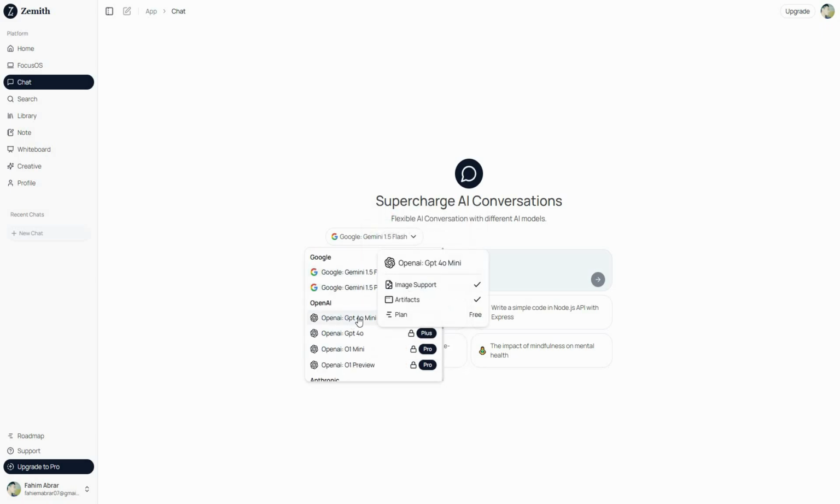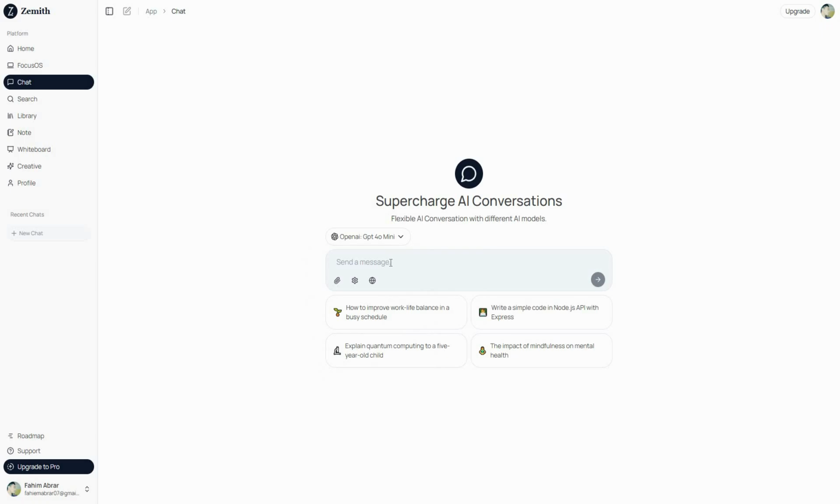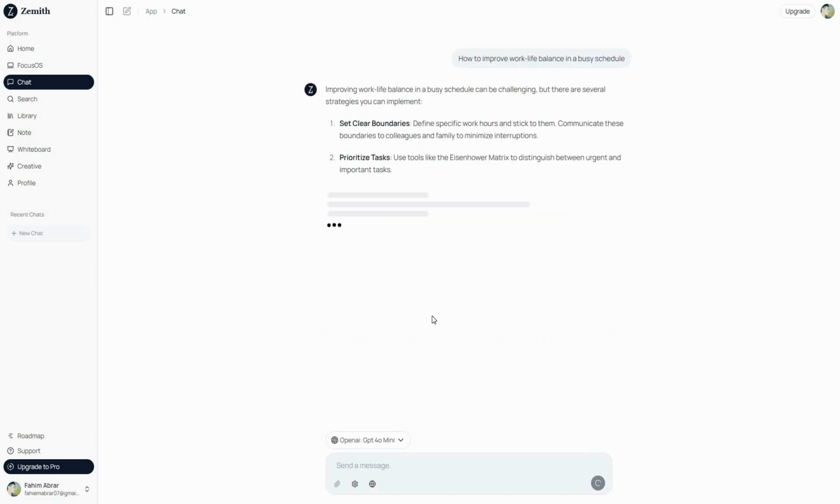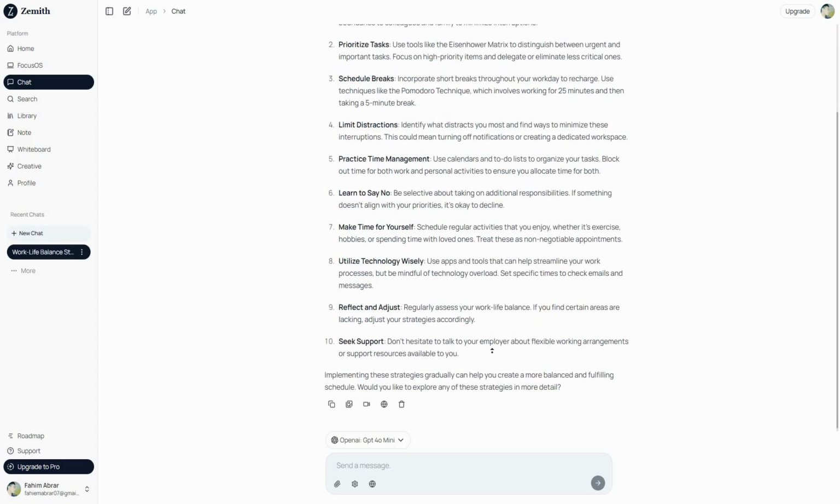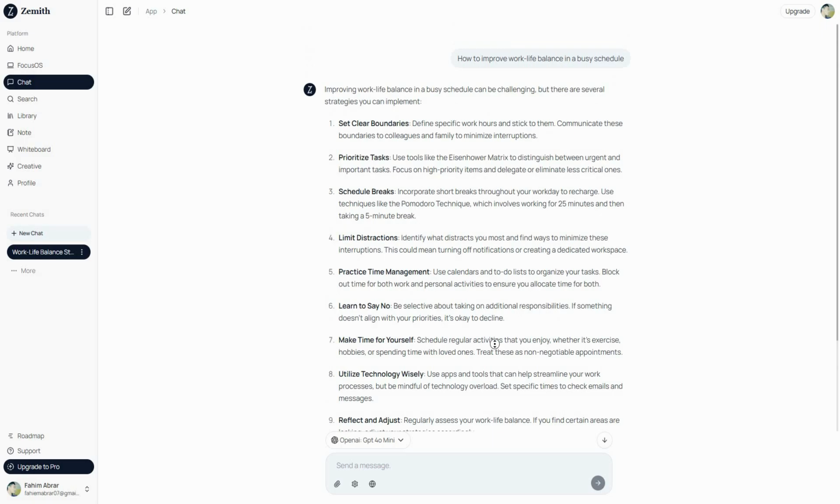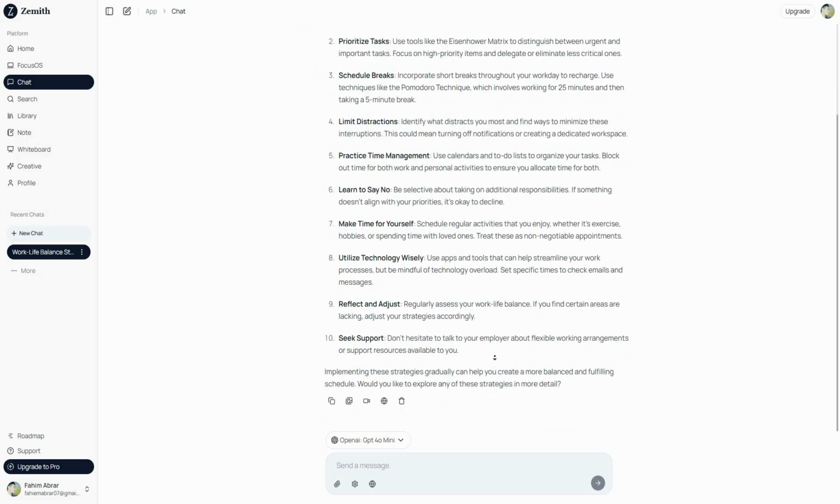I'm going to select GPT-4o mini, and now I can send any message I want. There are some pre-given messages, such as how to improve work-life balance in a busy schedule. So I'm just going to send this query. And as you can see, I have got the answer just like I got from ChatGPT or any other AI tools. So it is working perfectly.